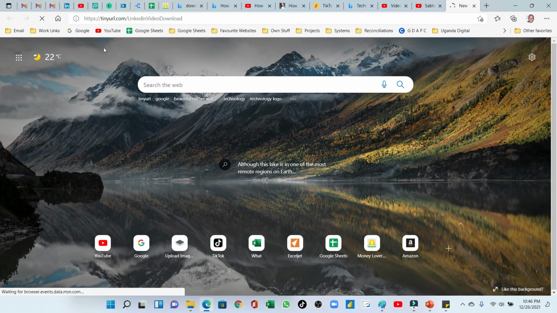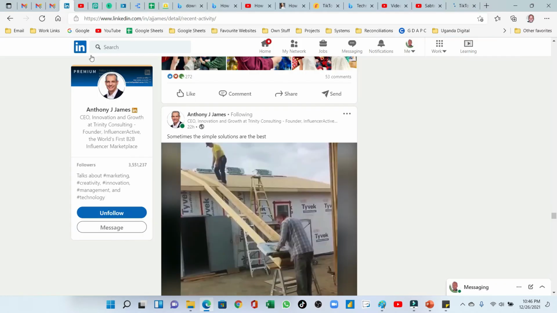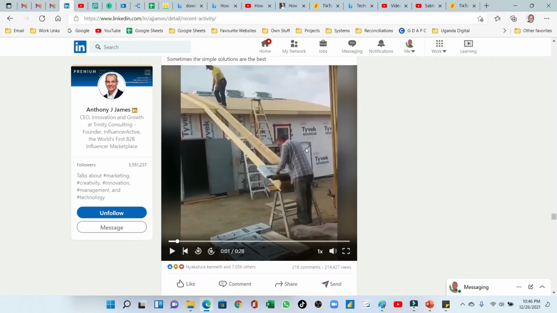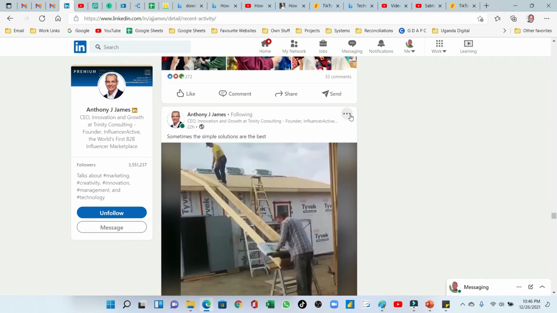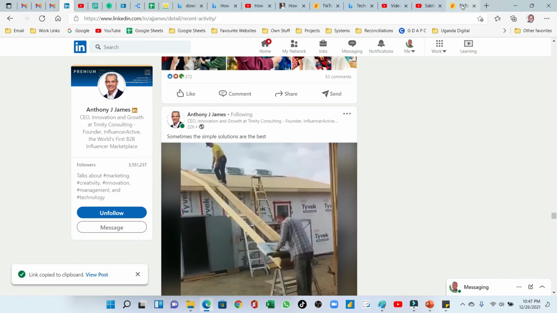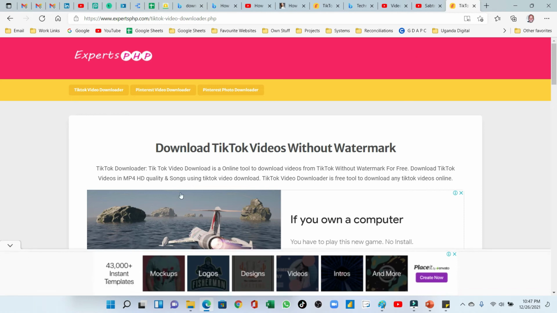As it is running, you can go on LinkedIn and get any video you're supposed to download. Click on the three dots on the top of the post. There is this copy link to post. Then take the link to the tab you have just opened, the expertphp.com.